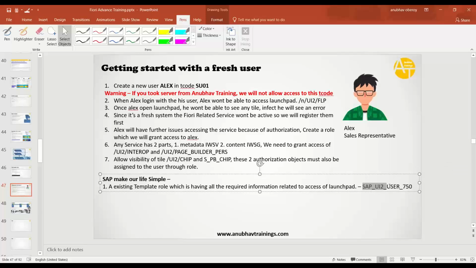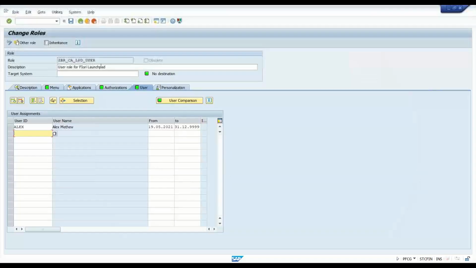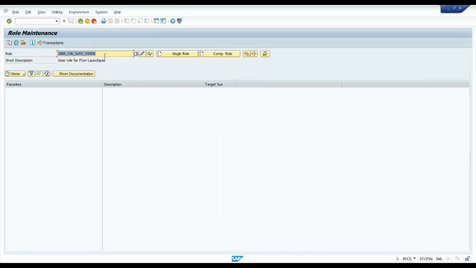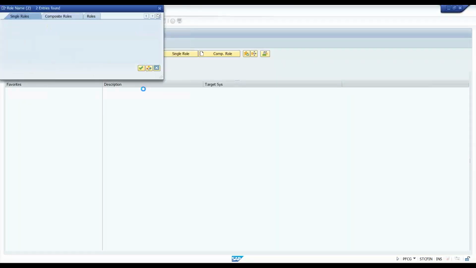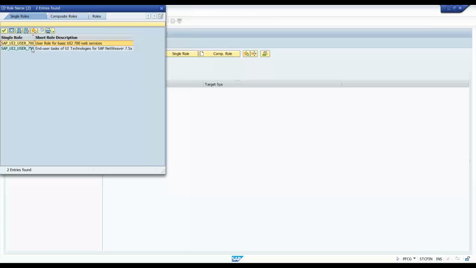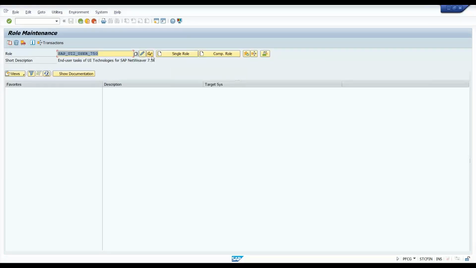You can also do a search here by this part, copy, go back and just put here star F4. And you see here 700, 750. 750 is the latest for NetWeaver 750. 700 is the older one. So you should ideally open 700. 750 also I can open and show.